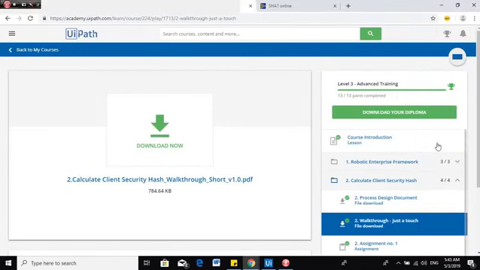In this video I'm going to show you how I answered one of the UiPath level 3 exercises, which is calculate client security hash. I'm using two laptops right now. On my other laptop I've opened this PDF example, so I'll just focus on how to do it using the UiPath Studio.